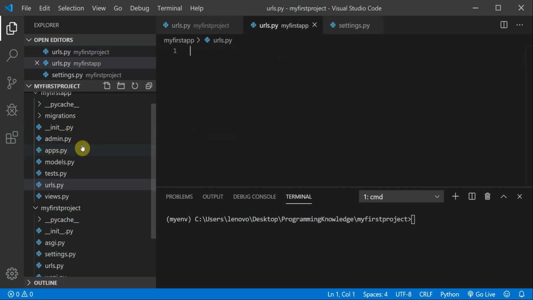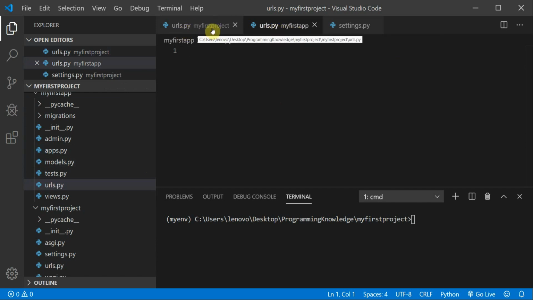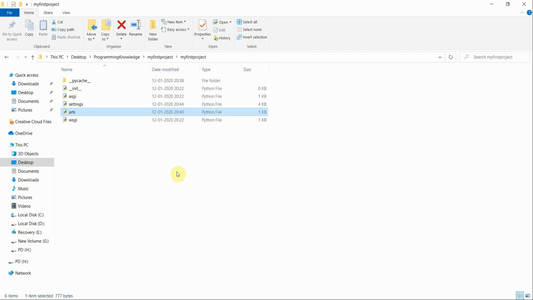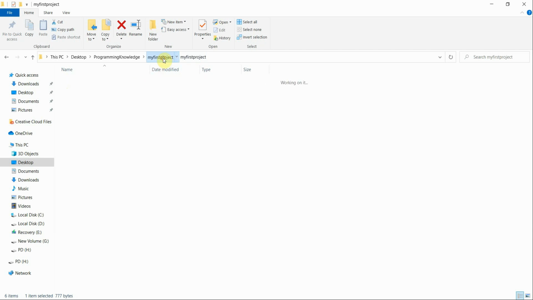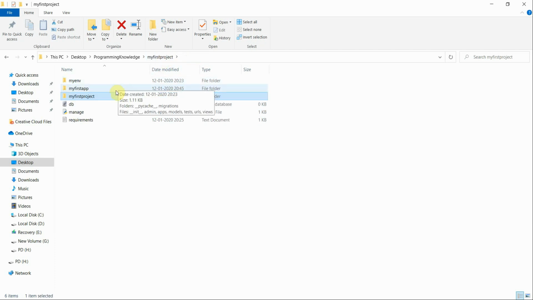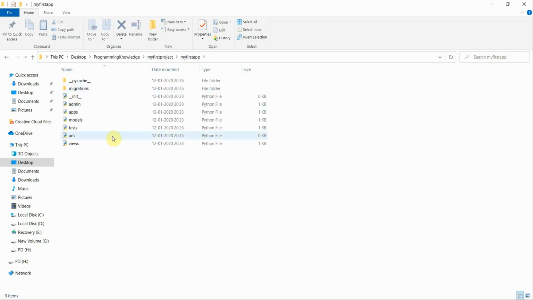I have created this file, and now there are two urls.py files. One is inside my directory My First App, and one is inside my directory My First Project. I would also like to show a graphical view of it. I'm inside my first project folder, and there is already a urls.py file inside it, and now there is a urls.py file in this folder as well. So you can see that now there are two urls.py files, one inside this folder and one inside this folder.